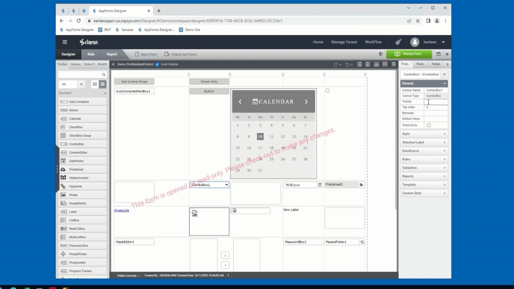Another property that's common is the tooltip property. The tooltip property is just a text value that you can specify so that whenever the user hovers over the control in runtime, the tooltip text will get displayed. So, for example, if I just type tooltip text, when I preview this form and hover over the combo box control at runtime, I'll get this tooltip text displayed. This can be used if you want to provide some information to the user about maybe what type of data you're expecting in the control, or what that control might be used for.